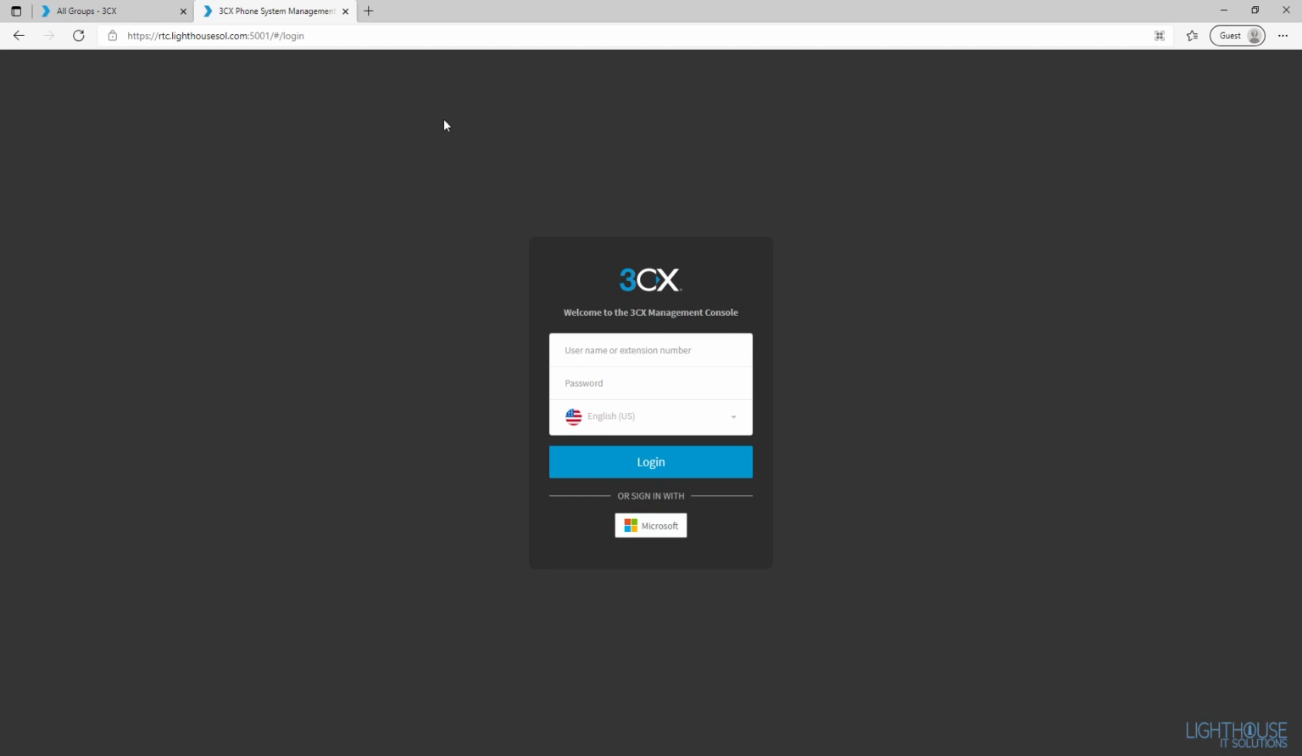The biggest that I'm the most excited about is integration with Microsoft 365. If your 3CX system is integrated with Microsoft 365, you will have a new button that says you can sign in with Microsoft. Simply click on that button, log in using your Microsoft 365 credentials, and you're logged right in. No more do you have to worry about a weird and complicated password. You can simply log right in.